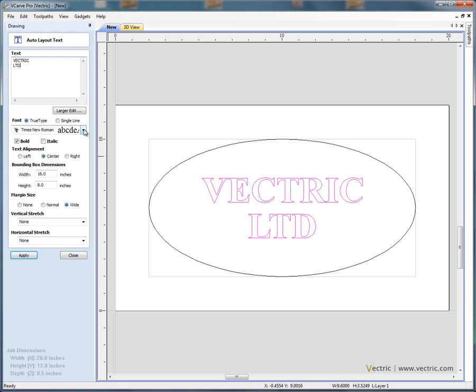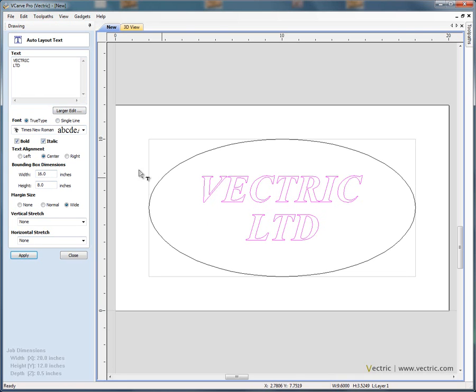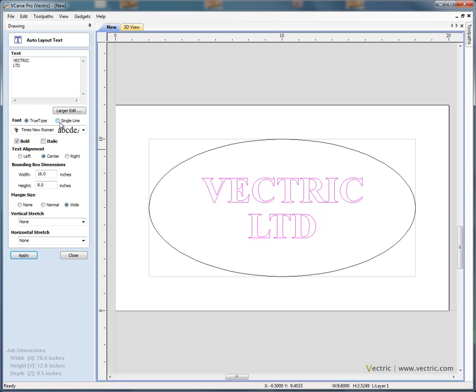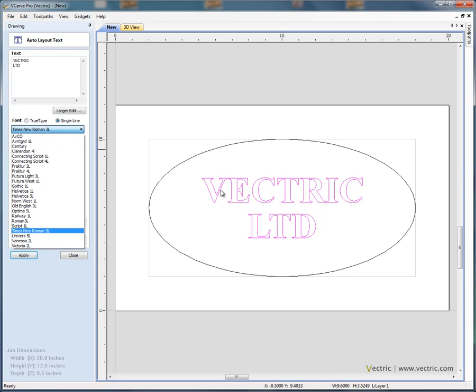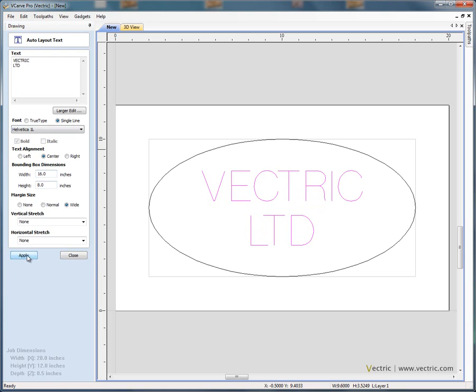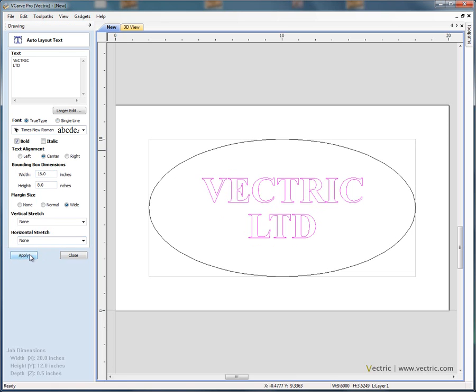We could change the font here, we could select a different font, we could make it italic, etc. Let's put that back and apply. There's also some single stroke engraving fonts. So instead of a TrueType font, which is really a closed vector boundary, we could say, okay, we really want to use single stroke fonts. So these are just single lines that you may wish to run the tip of the cutter around. Let's go back to TrueType fonts and apply.